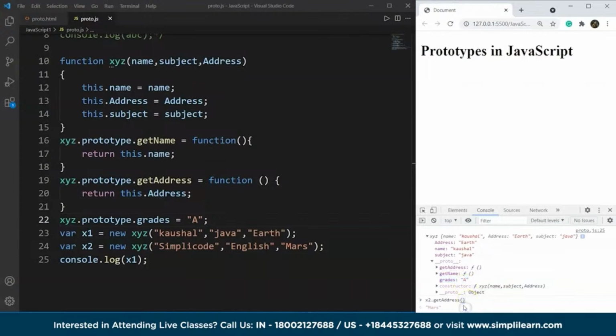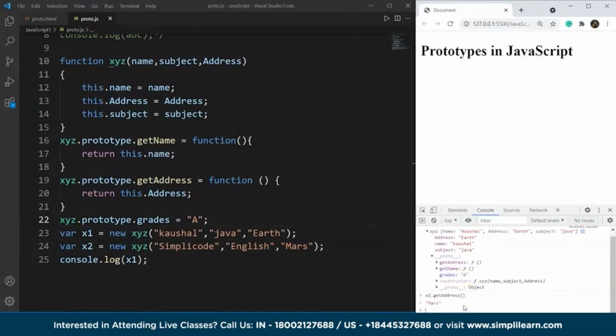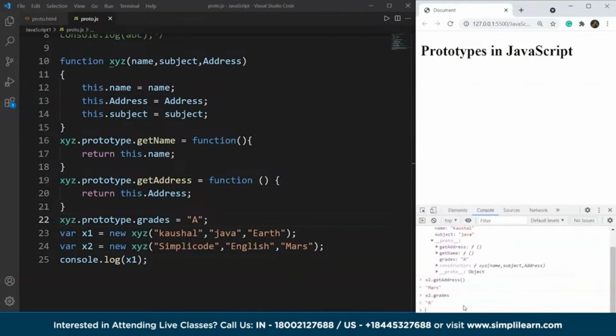Let's try to do it here. We'll write here x2 dot grades, and here you can see the value is A. So we can add a property to an existing constructor function with the help of prototype methods. This is the basic usage of prototypes in JavaScript. We can use prototypes to add a property or a method to an already existing constructor function.